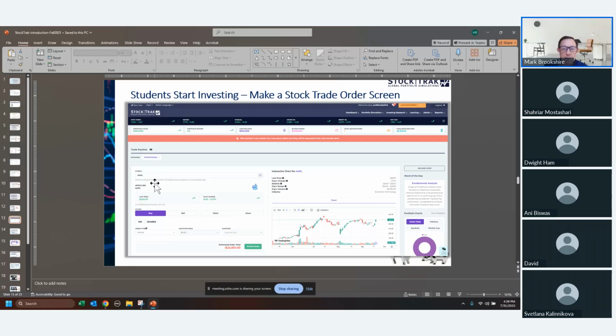And then what we do is we show them the logo of the company. There might be a couple of different companies that have the word Apple in their company name. There's a handful of stocks that have the word Ford in them and Coca-Cola. So we find that showing them the logo of the company helps the student know that they're buying the right stock. We show the last traded price, the day's range.